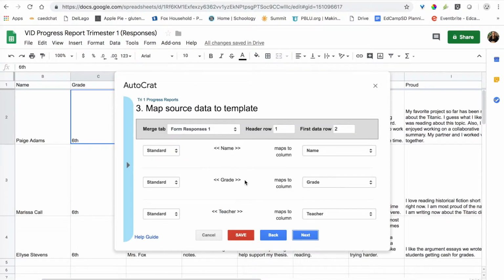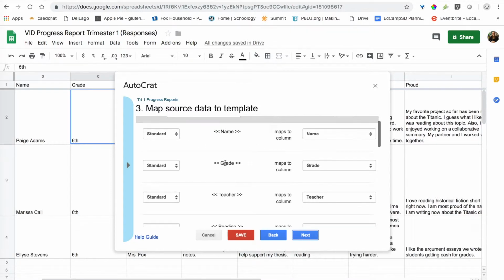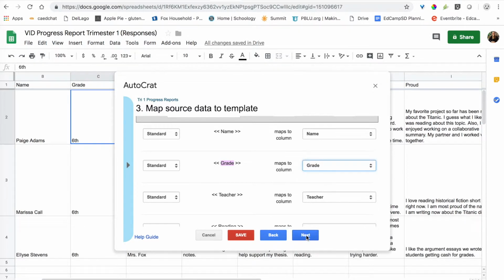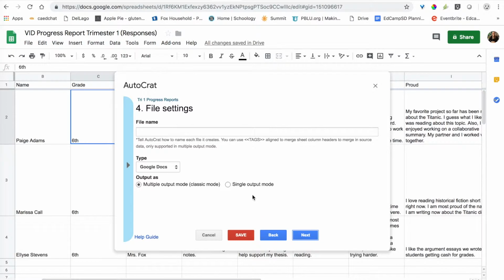This is important information, especially if you didn't match your tag name on your Google Doc template to your columns. Since I went ahead and matched my merge tags to the columns that has the information I would like merged over, I know that I already have all of these merge tags assigned to the correct column. If you're not sure, you can select it and change whatever this is. So I'm going to go ahead and select Next because I know that's set up correctly.